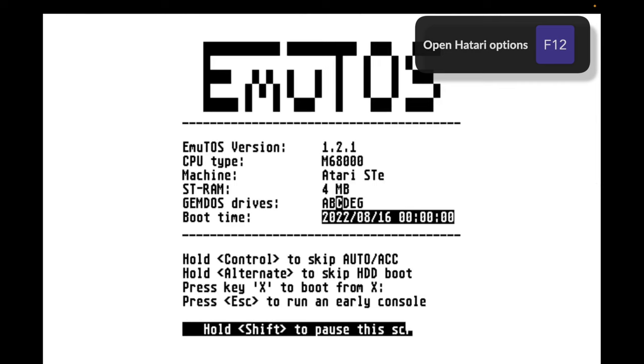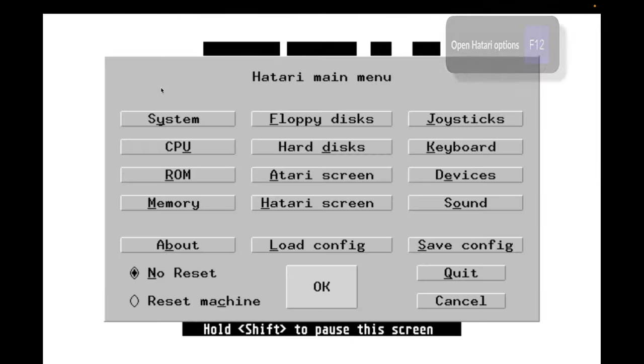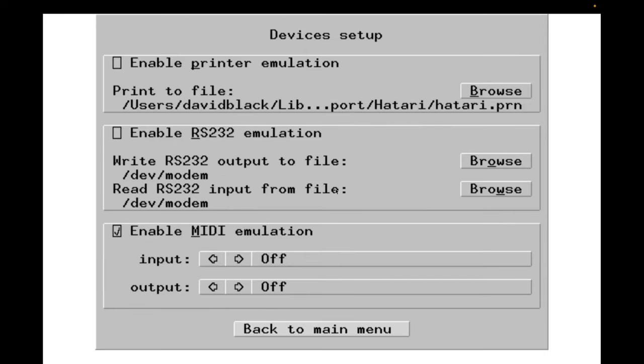We're going to run Hatari, and early in the startup process, I'm going to hit F12 to get into the settings. We're going to go to Devices, and we're going to make sure that Enable MIDI Emulation is checked. Then we're going to go to the output selector, press the right button until Fluid Synth hoves into view. The entry shows Fluid Synth and the port it is listening on.